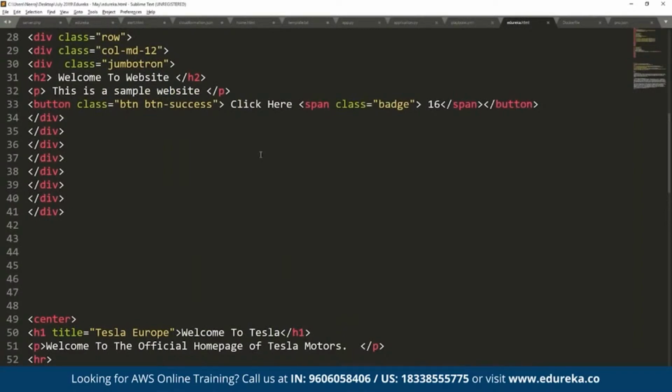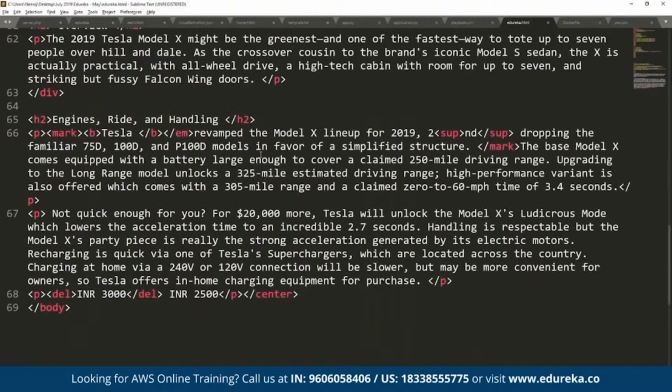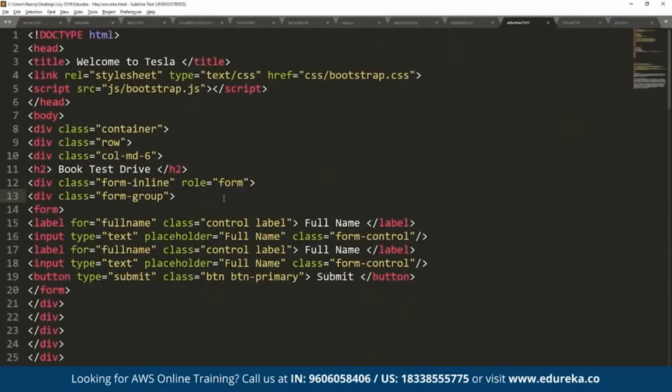Let's say we add one more thing. Let's suppose we add a particular paragraph, for example, a sample paragraph, right? We have a small change.